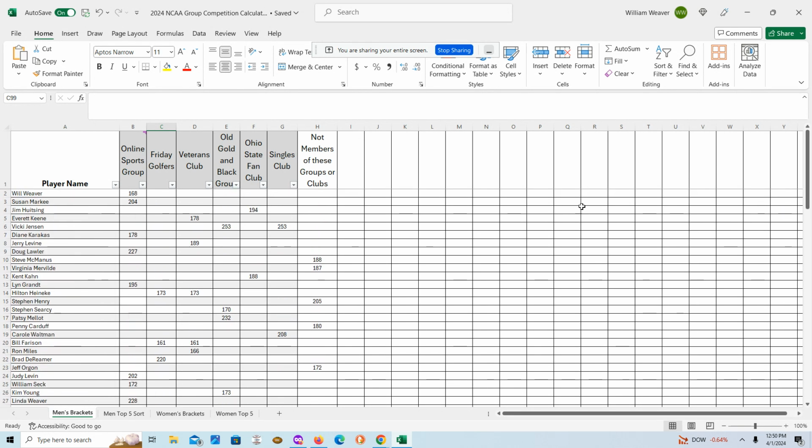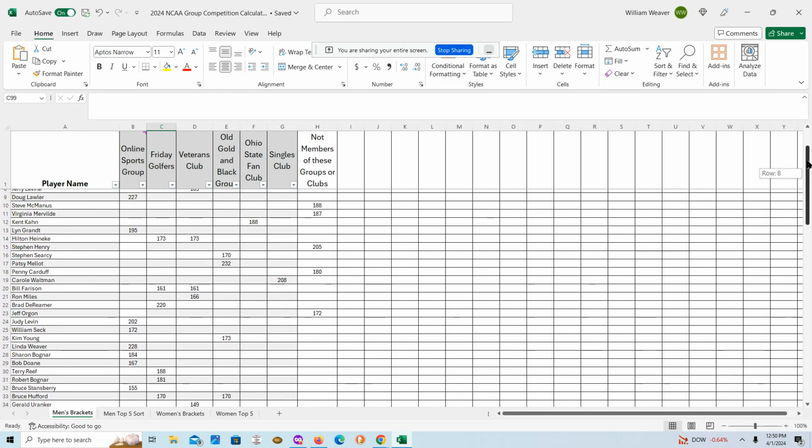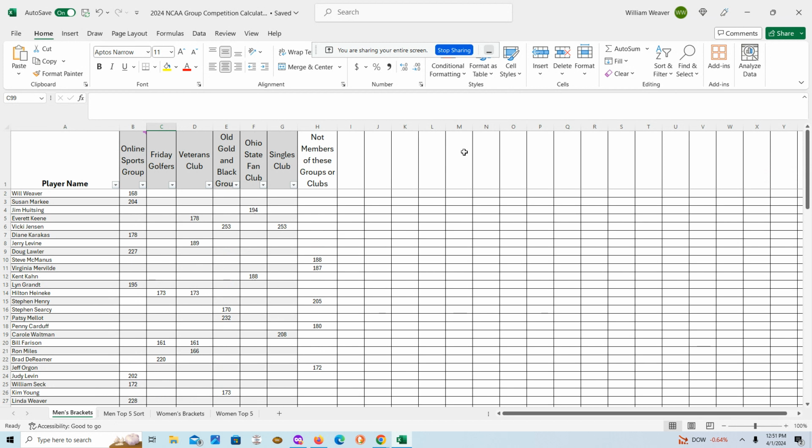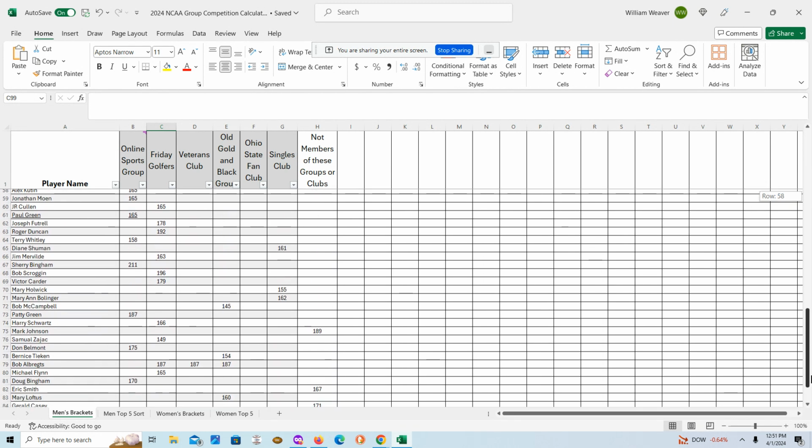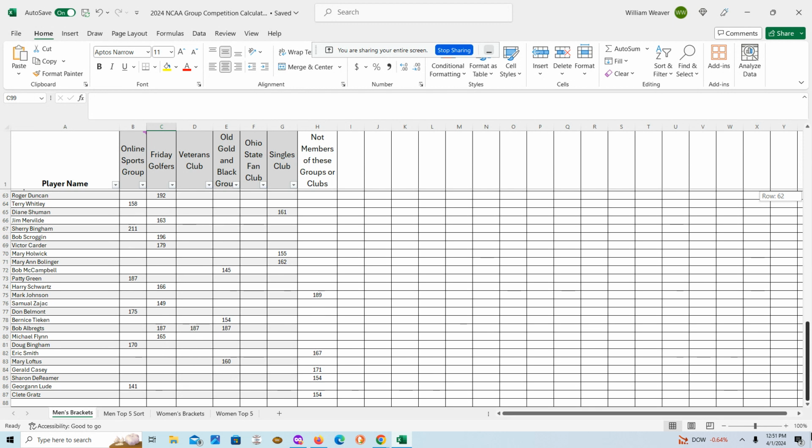We had a group competition. Not everyone was in a group, so I created this column over here of members not in the groups that we had as the competition. You'll notice this line here, I did a top line freeze so that I always see that. Now I'm going to do my sort to see which club or group is the best.